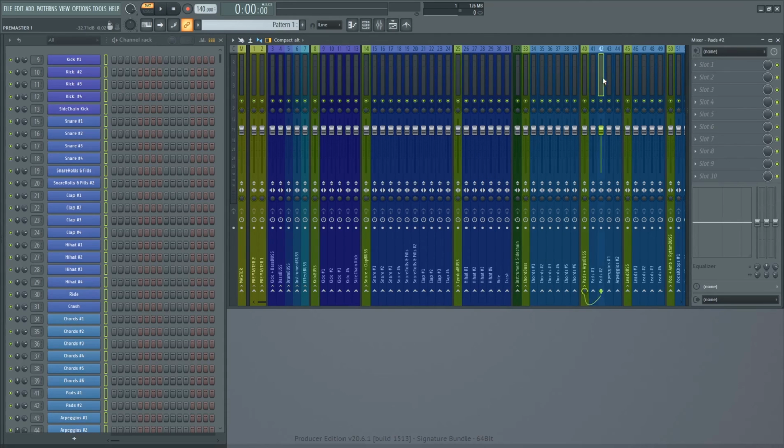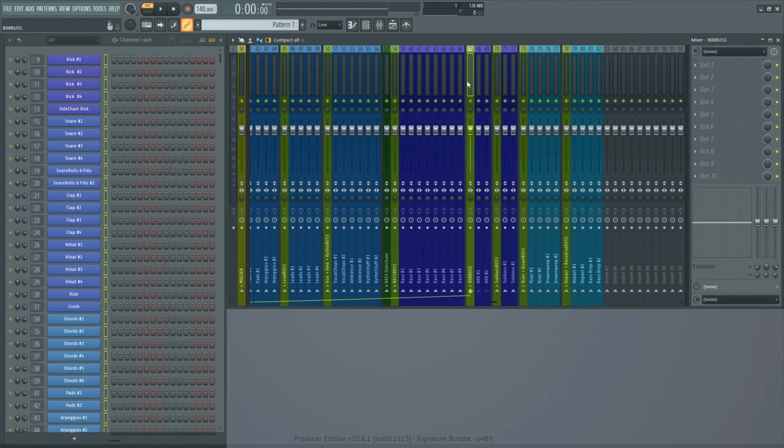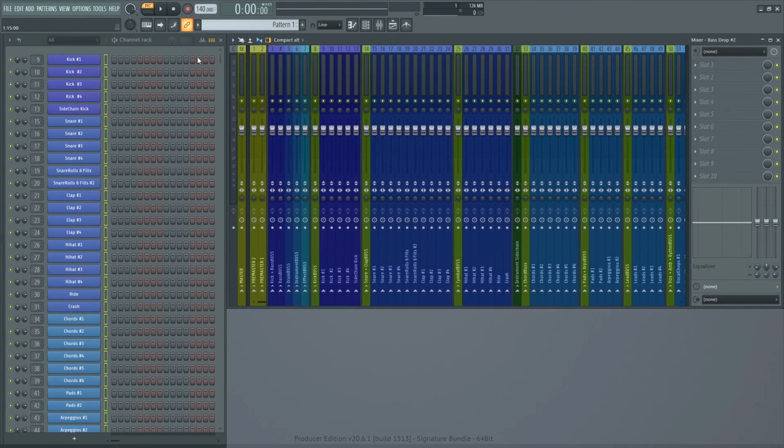Awesome. The template is basically done now, but in the next tutorial I will show you how to add the sidechain and a bunch of other very cool stuff you can do with this template.